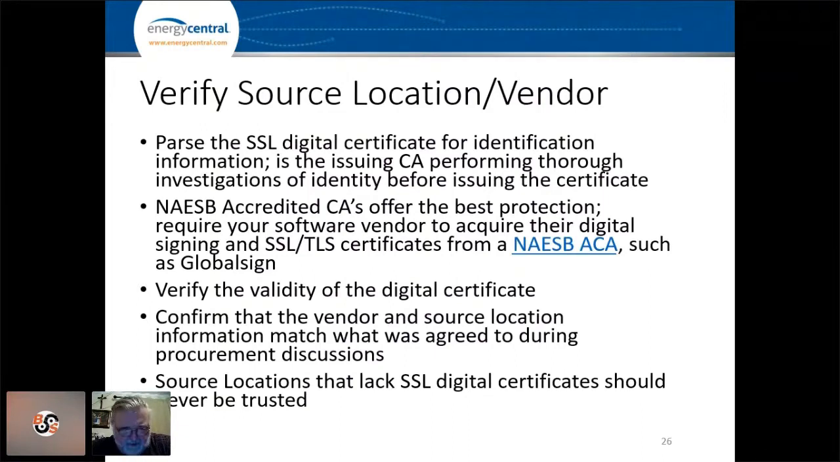system. So you also want to verify the validity of the digital certificate, confirm that the vendor and source location match what was given to you during your procurement discussion. So this again goes back to the corroborating evidence to ensure that you can trust an object before installing it. And any source locations that lack SSL digital certificates should never be trusted. So that's a red flag right out of the chute.